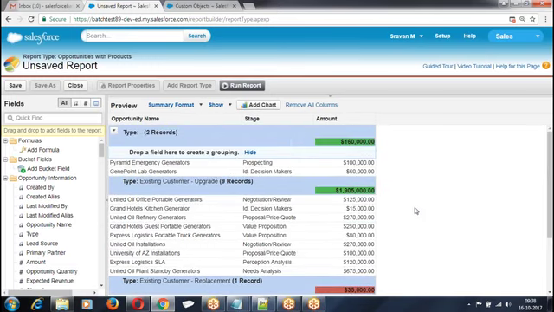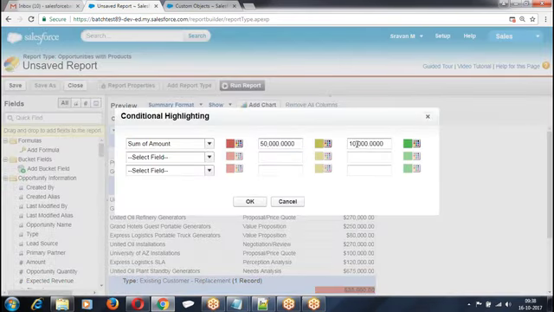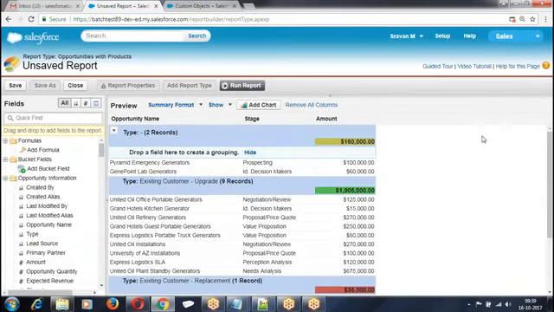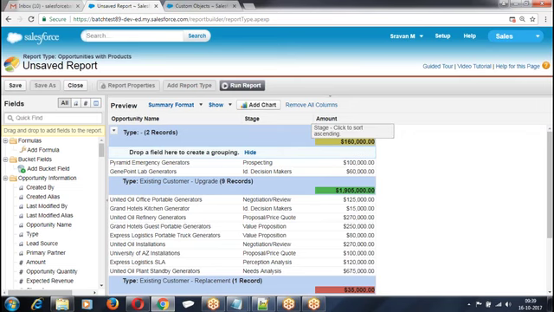Why are we getting different colors? It's called conditional highlighting. We are applying some conditions and highlighting the data. Are you clear about this? A pass shows green color, a fail shows red color. What is that? Conditional highlighting. This is available for what? Summary and matrix. Summary report and matrix report. This is called conditional highlighting.